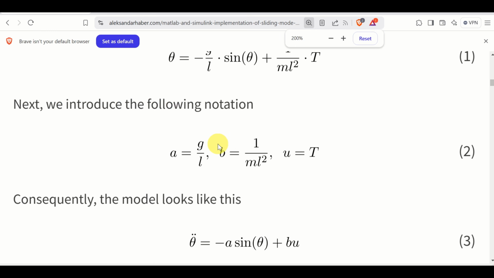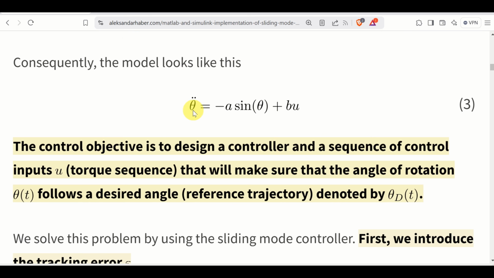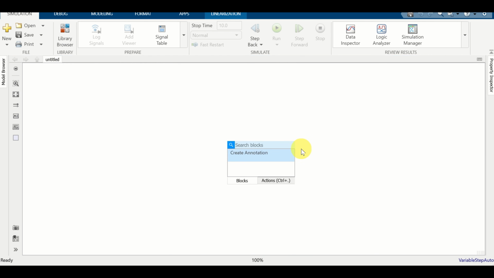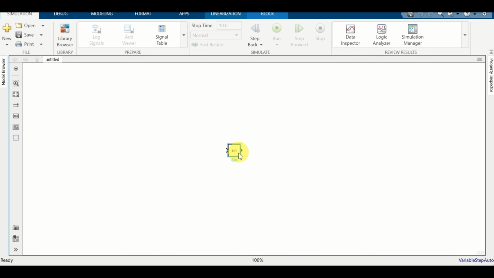What's the idea for modeling this differential equation? Namely, from this equation, you can simply express theta as a 2-time integral of the right-hand side. And that's the main idea. So let's go back to Simulink and let's do that. First of all, let's introduce the sine function. Double-click here and search for sine. Here it is. Okay. Over here, we will have theta getting in, and the output will be sine theta.